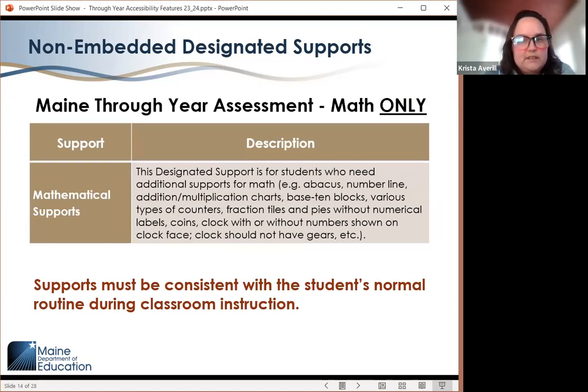Mathematical supports is a designated support provided only for the math portion of the Maine Through Year Assessment. Mathematical supports must be consistent with the student's normal routine during classroom instruction and can include but are not limited to a number line, multiplication charts, base 10 blocks, fraction tiles without numerical labels, and clocks without numbers or gears. Please note that calculator use throughout the entire math assessment will be discussed later as an accommodation, not a designated support. A calculator is already provided within the assessment platform wherever appropriate for the general population. The mathematical supports provided should not alter the construct of the topics being assessed. In other words, the support should not simply give the student the answer.